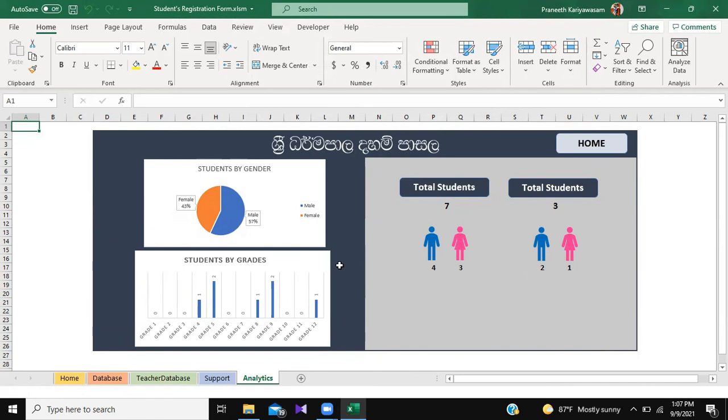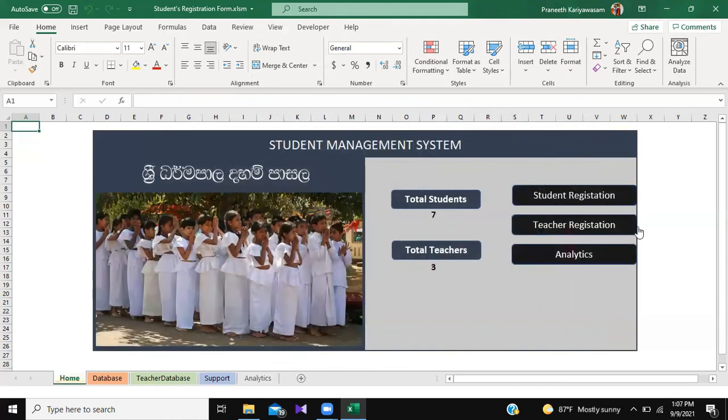Here I have added the chart to see the students by grade. So this will show each student studying in each class. So currently we have one student in grade 4, two students in grade 5, likewise. So these are the basic things I have in my system. So here I have added the home button to redirect to the home screen. So this is the end of my presentation, and thank you very much for listening.